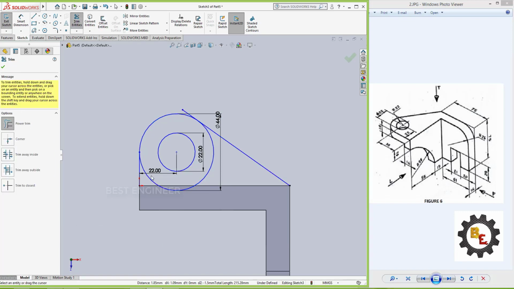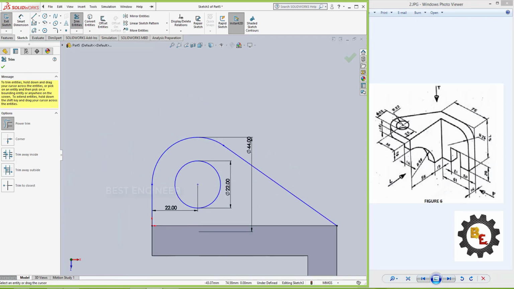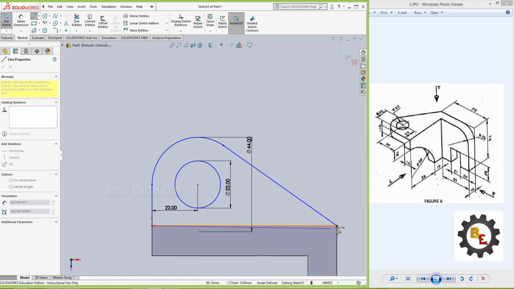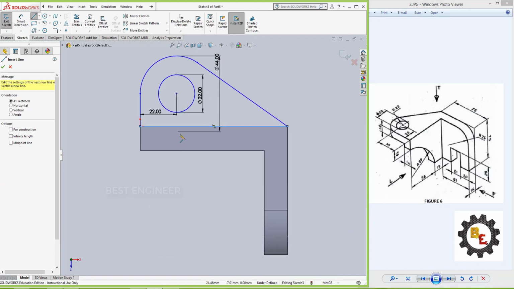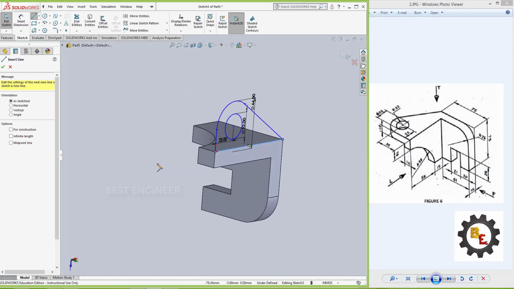Now trim the unwanted lines. This end I don't want and this one I don't want. Just you trim that. Now you close the profile. Draw the line at the bottom. Without closing this, we cannot go for the extrude. Our profile is ready. Now we should go for extrude.